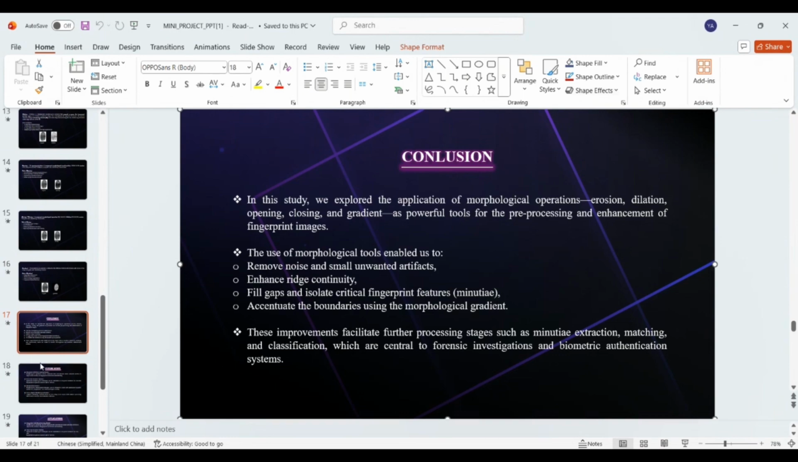Overall, this enhancement greatly supports later steps like minutiae extraction and fingerprint classification, which are crucial for biometric authentication systems and forensic investigation.